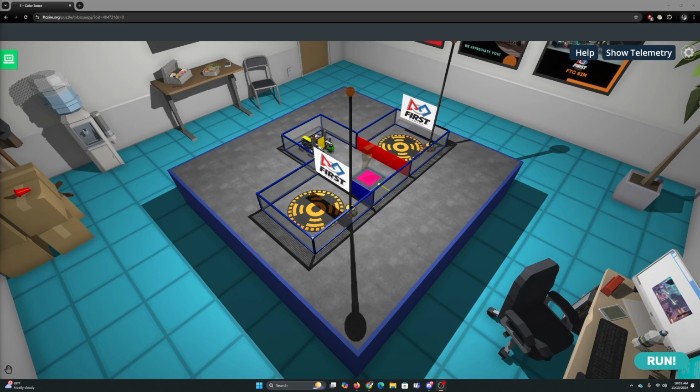Hey guys, and welcome to the FTCsim programming tutorial for Sensors Level 1, Color Sense. Our virtual robots are outfitted with sensors that can detect all kinds of things like colors or the distance of walls. This video is going to show you how to read the data from the color sensors and have your robot do things based on that data.